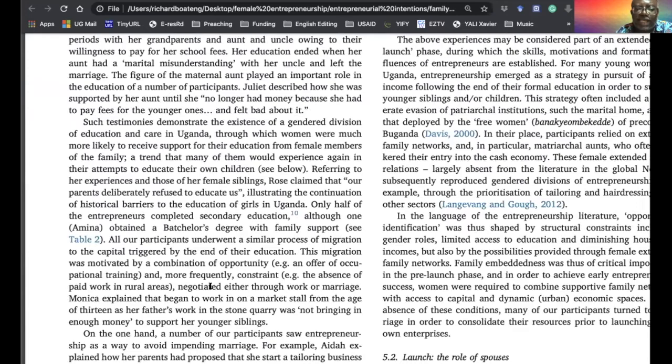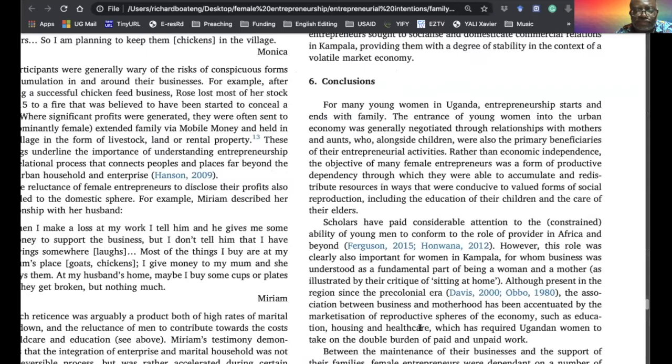Now, I believe that a paper like this, at the end of it, will tell you some future research directions for those who want to research female entrepreneurship. So look at it here.